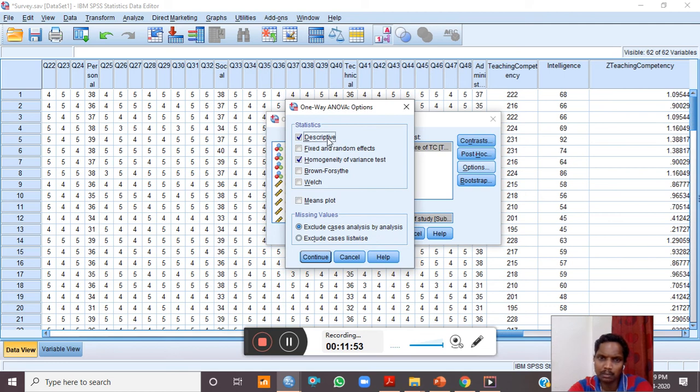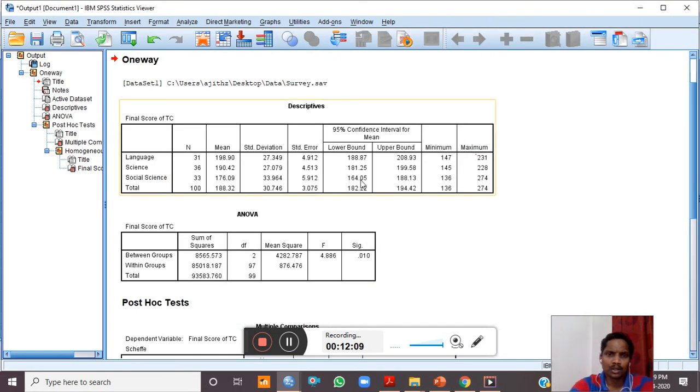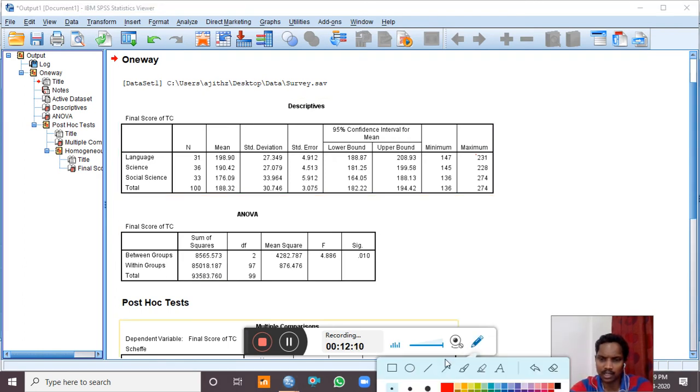Options, if you want descriptives you can click on that. If you want to check the homogeneity, you can click on that, otherwise you can leave. Now you can click on Continue. Now you don't have to do anything here, you simply click on OK. So this is the result of one way ANOVA. Let us see how it is coming. You can see the descriptives here, mean, standard deviation, everything is listed. For language, mean 198, then for science it is 190, social science 110.